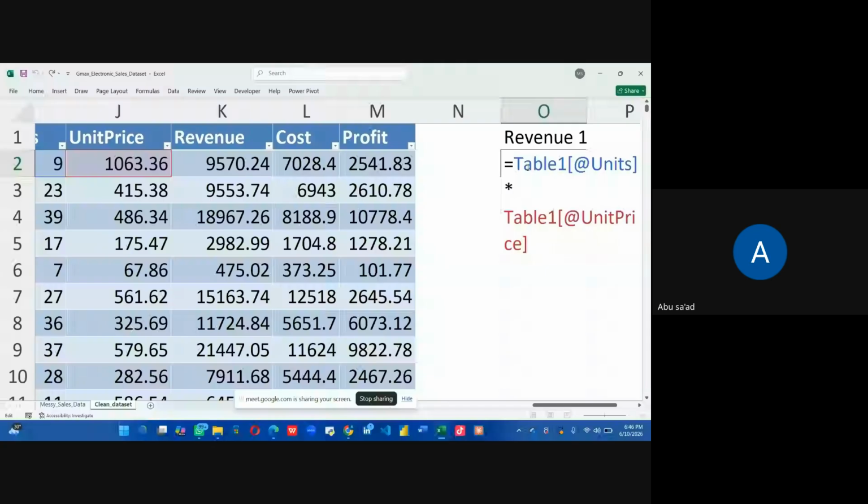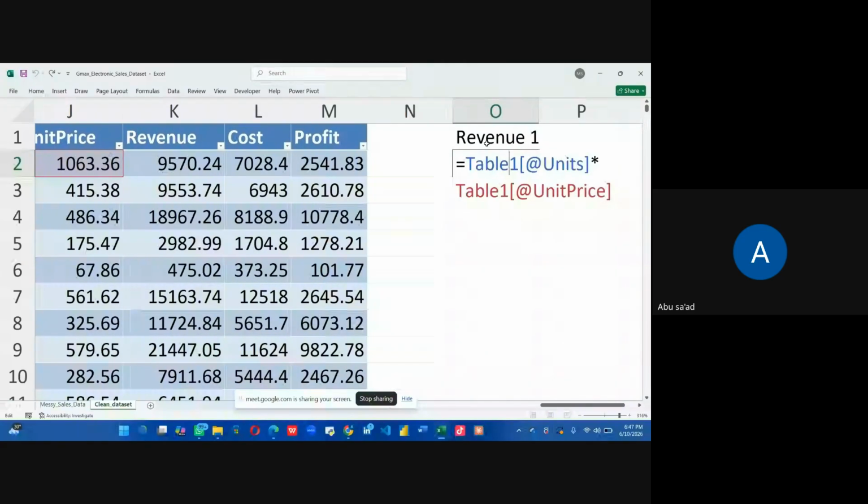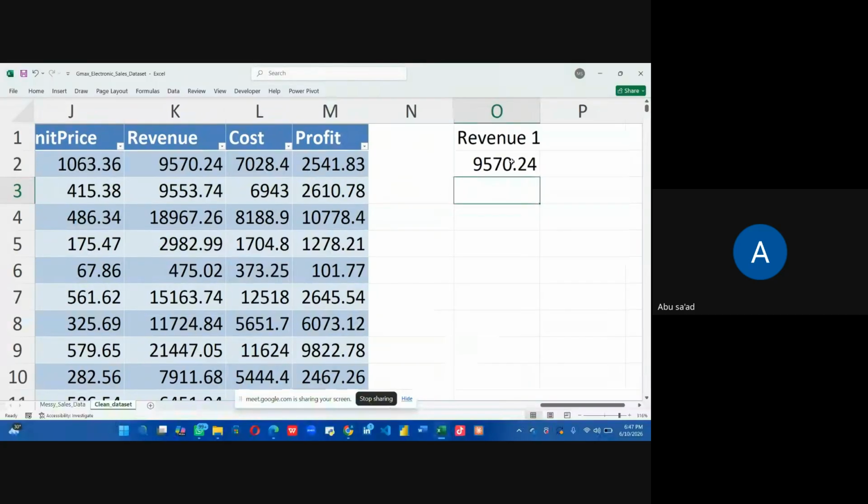So this is what I did. I multiplied this unit price, the blue one, with the red one. This is our quantity, this is our unit price. So every quantity is sold for this price. We sold 9 quantity for this price, meaning this multiplied by this. That is how we got our revenue, as we can all see.